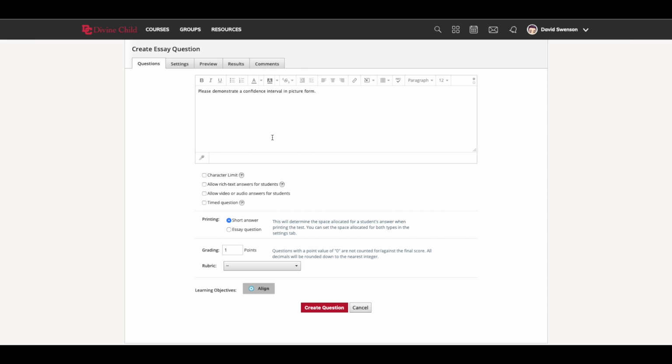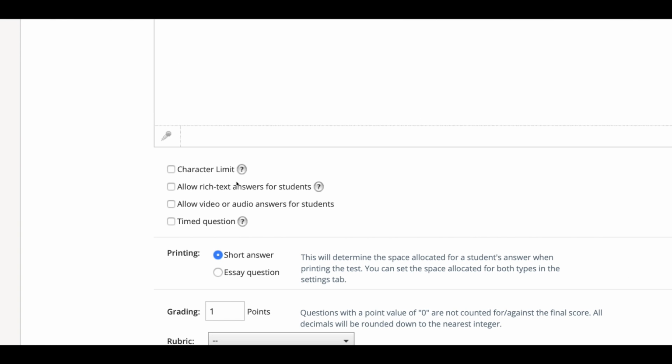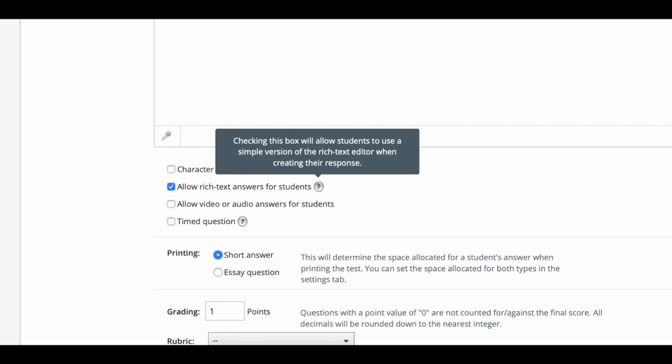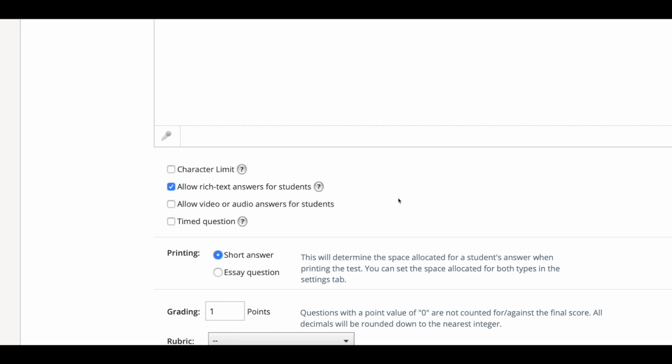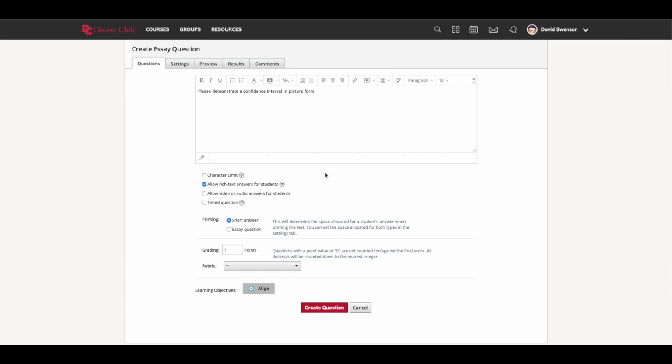We have our rich text editor. If we wanted, we can add audio. So we're used to seeing this. It's across Schoology. What we want to add below is, if they're typing, you're going to see character limits, allow rich text answers for students, allow video or audio answers for students, and time question. Okay, this is the feature that we want to enable to allow rich text answers for students. If you hover over it, this allows students to use the simple version of the rich text editor when creating their response. Why do we want our students to be able to see this exact same look?